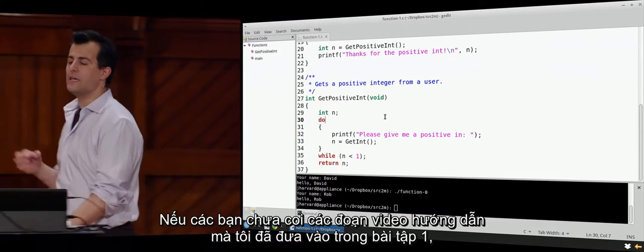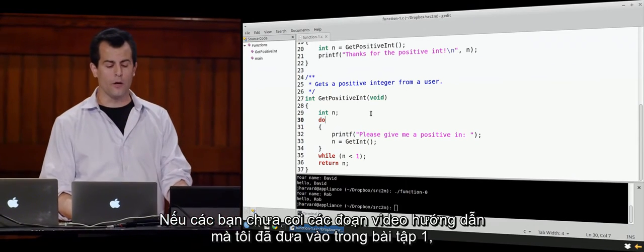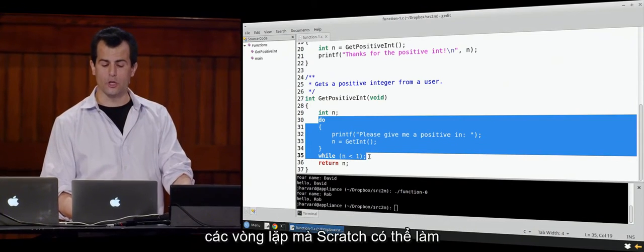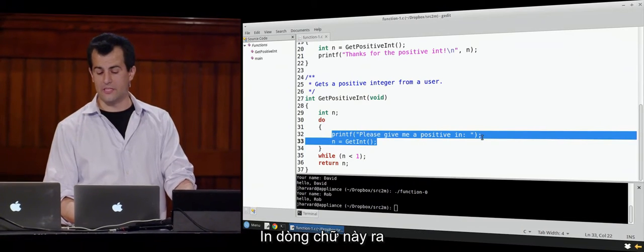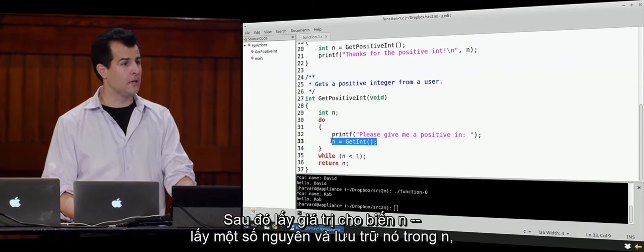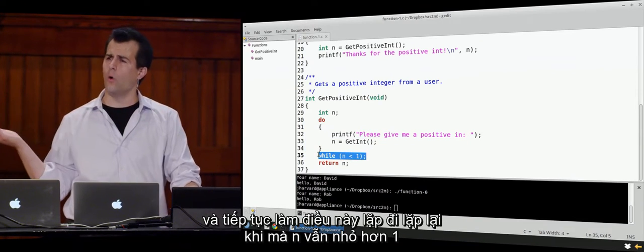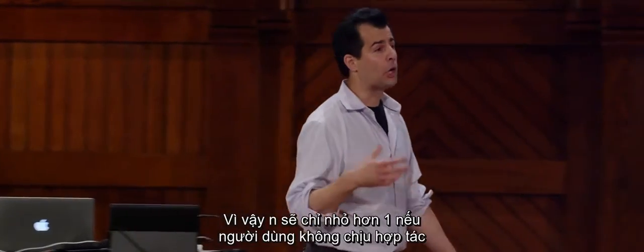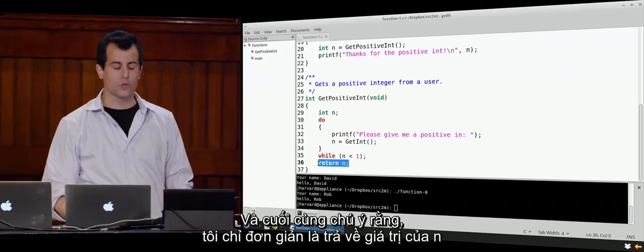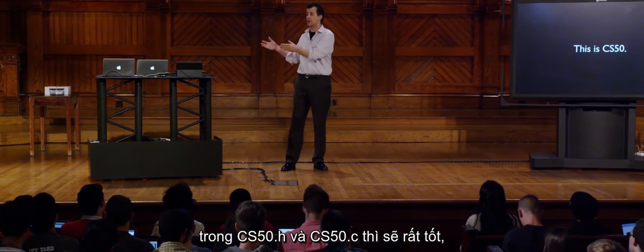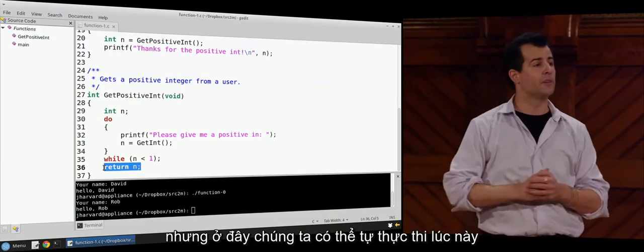So if you've not seen the walkthrough videos that we have embedded in PSET 1, know that this is a type of loop in C, similar in spirit to the kinds of things Scratch can do. And do says, do this, print this out, then go ahead and get n, get an int and store it in n, and keep doing this again and again and again so long as n is less than 1. So n is going to be less than 1 only if the human's not cooperating. If he or she is typing in 0 or -1 or -50, this loop is going to keep executing again and again. And ultimately, notice, I simply return the value. So now we have a function that would have been nice if CS50 had implemented in CS50.h and CS50.c for you, but here we can now implement this ourselves.